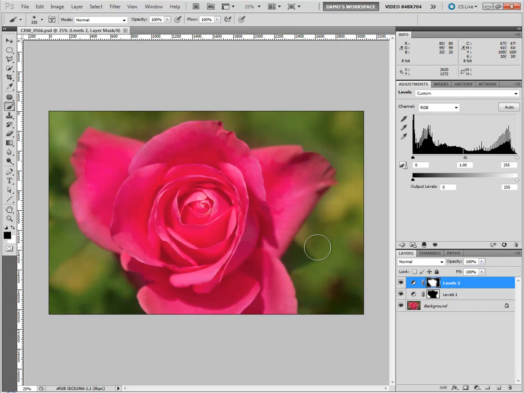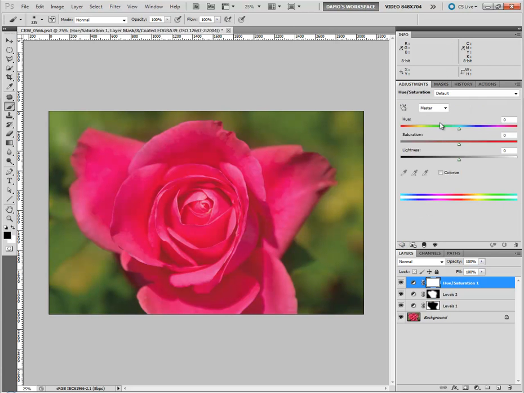I'll do the same check with this photo, and in this one I can see that there is a bit of shift. I wonder if you can see that in the video. So in that case I would use a hue saturation layer, go to magentas probably. This takes a little bit of experimentation.